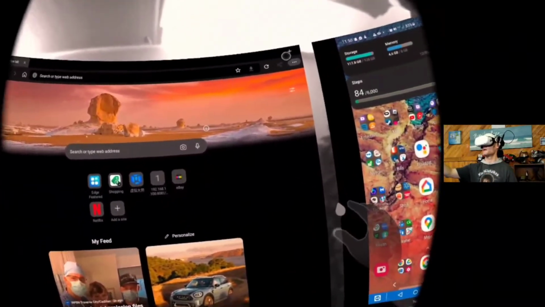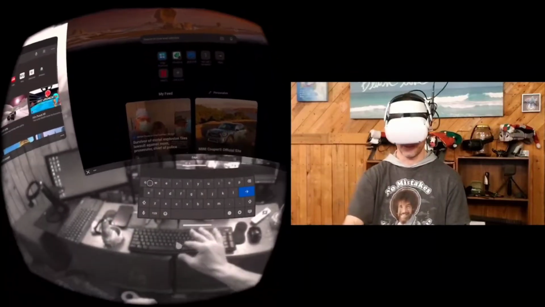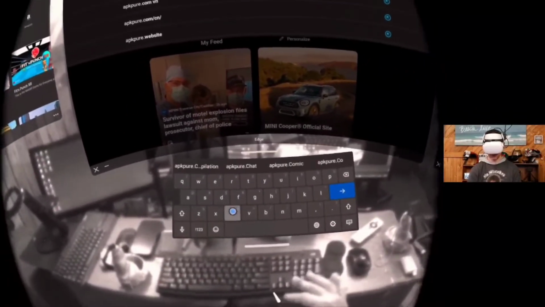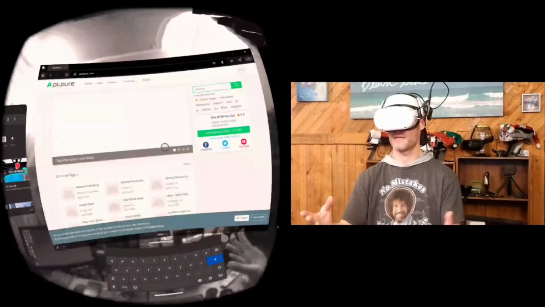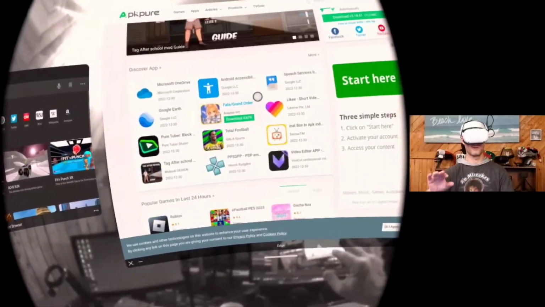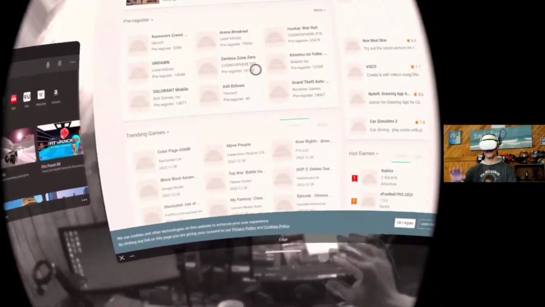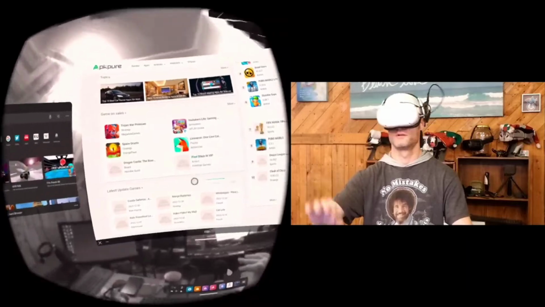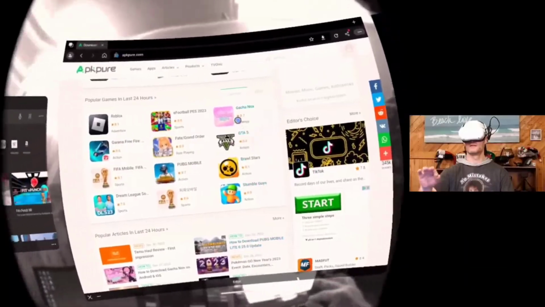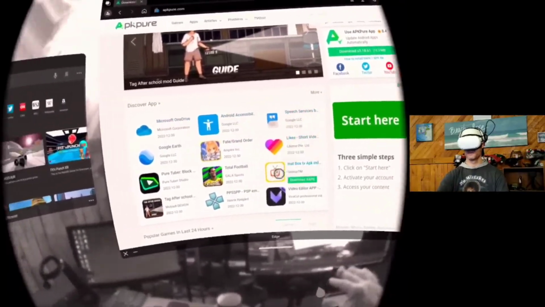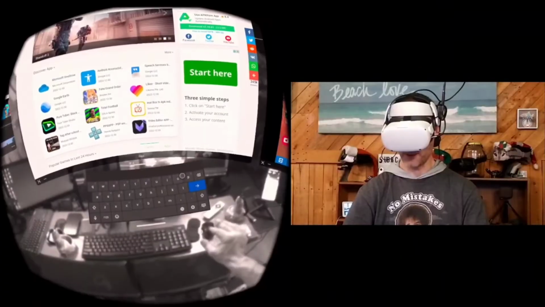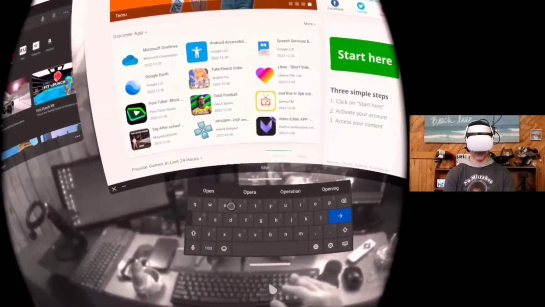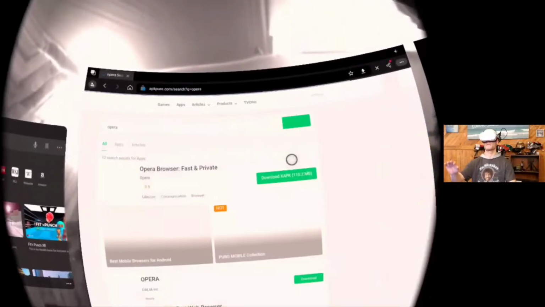Now, one thing I do really like about the Edge browser is that if we go someplace like APKPure, if we go to apkpure.com and we want to download something from here, sure, I agree. We can pick out an app right from the browser. Let's see if I can find something that I don't have on the headset right now that I'd like to. Let's try Opera. I don't have the normal Opera browser on here yet, and I would like to get it on here.